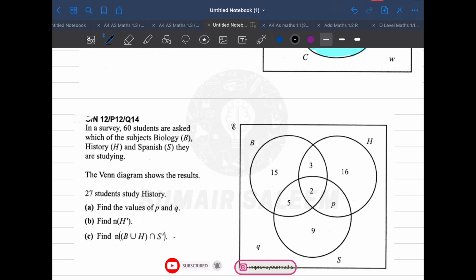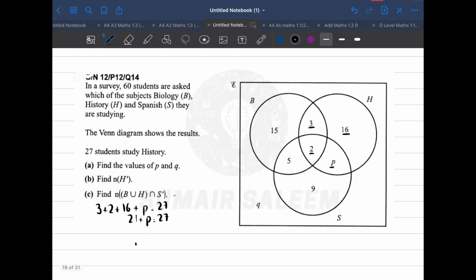It says in a survey, 60 students are asked which of the subjects biology, history and Spanish they are studying. The diagram shows the result, 27 students study history. So what should the history values add up to? 27. Let's add. 3 plus 2 plus 16 plus P is equal to 27. Got this? So 3 plus 2 is 5. 5 plus 16 is what? 21. So 21 plus P is equal to what, guys? 27. So my value of P will be 27 minus 21. That's what? 6. Got this?